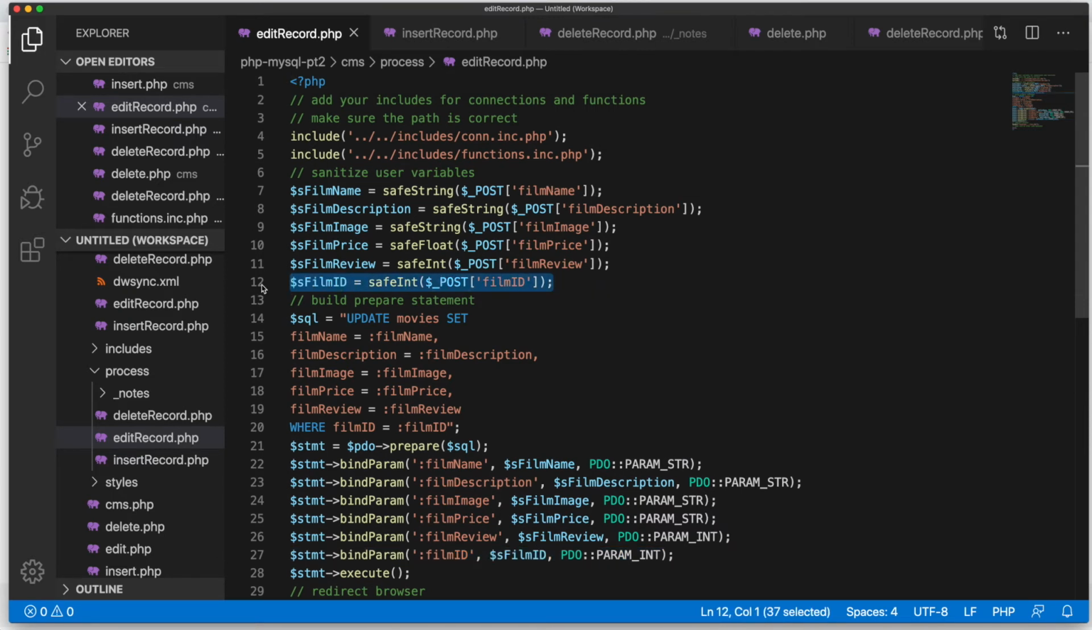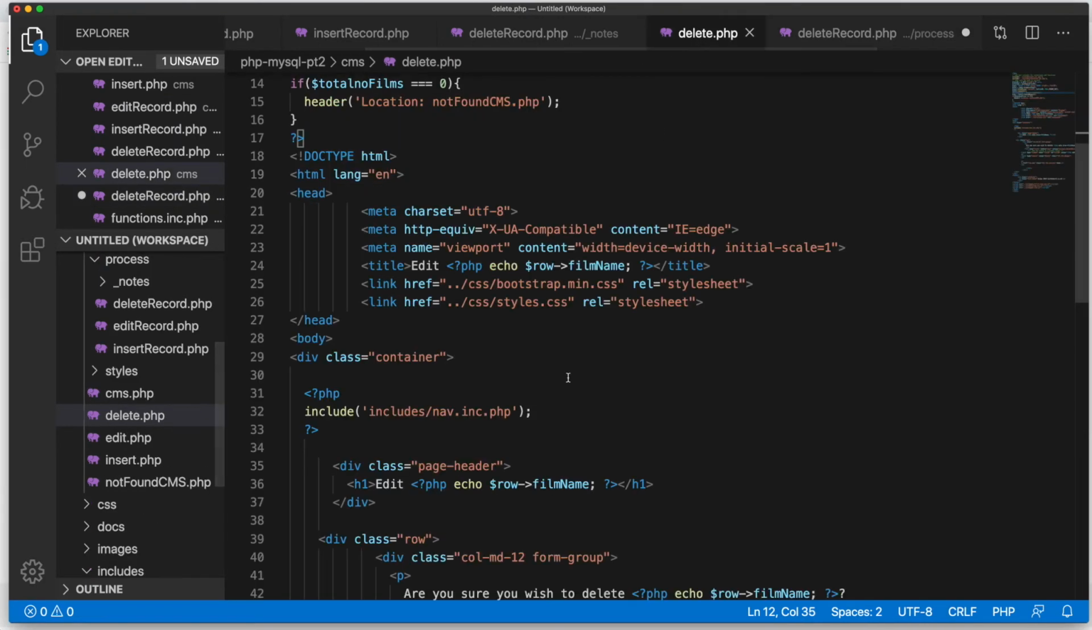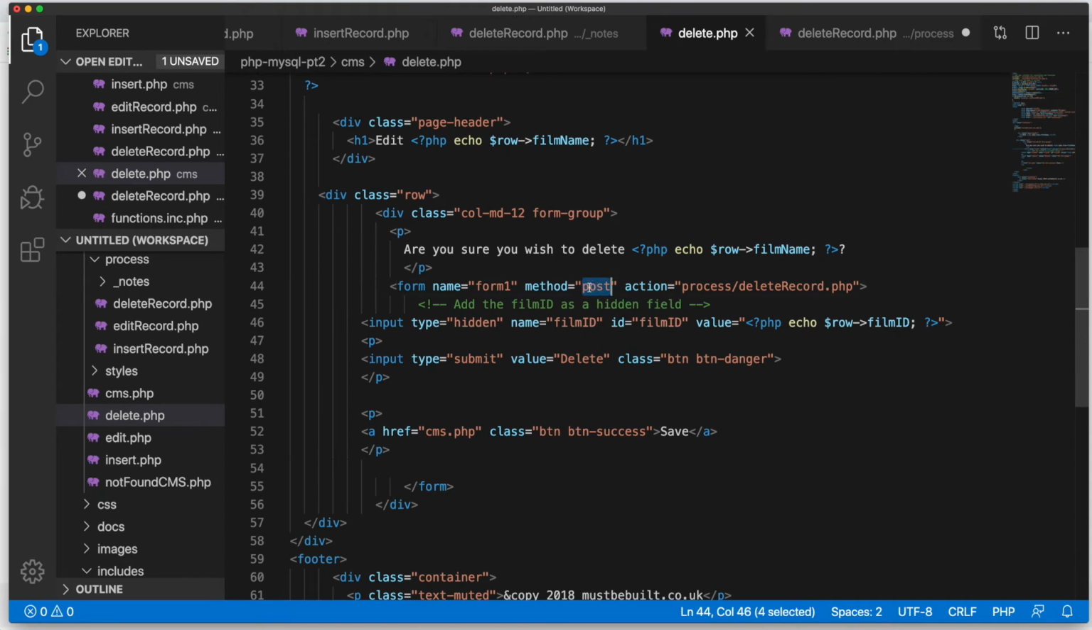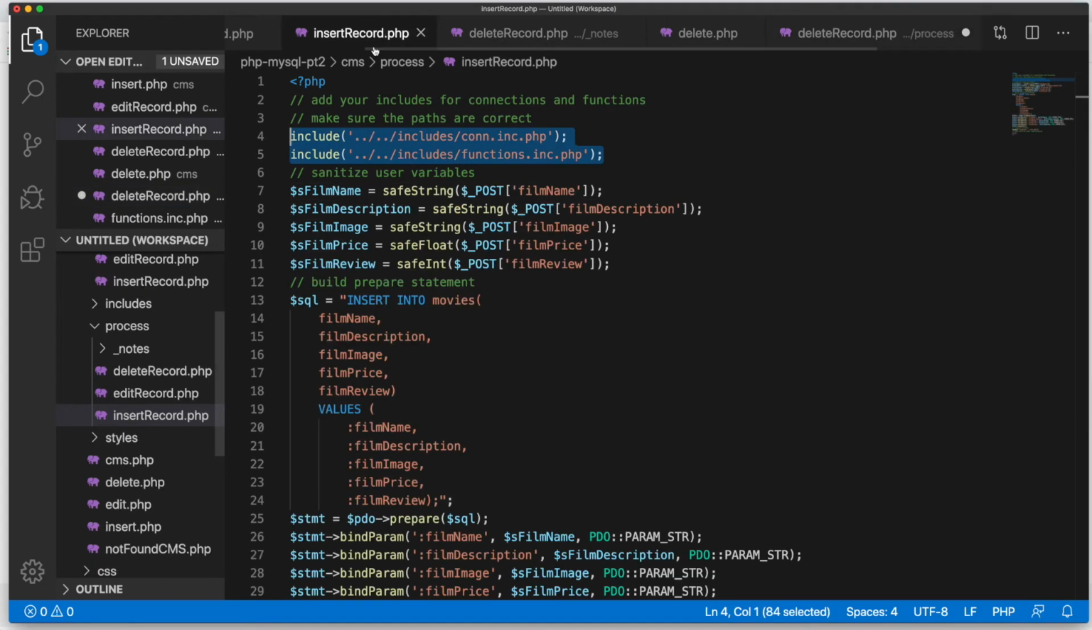It should be coming in as an integer. And it's going to be posted from this form here, because the form is using the method of post to go to this file. So we post it in, and then we'll build the prepare statement. So let's have a look.